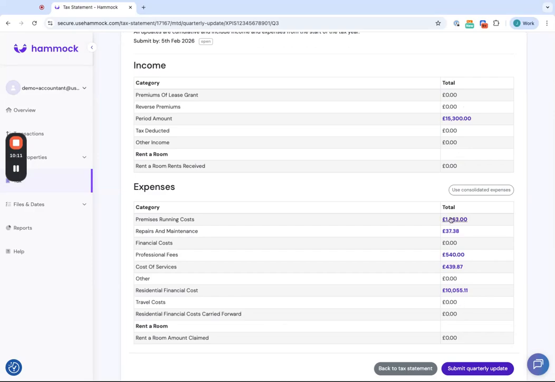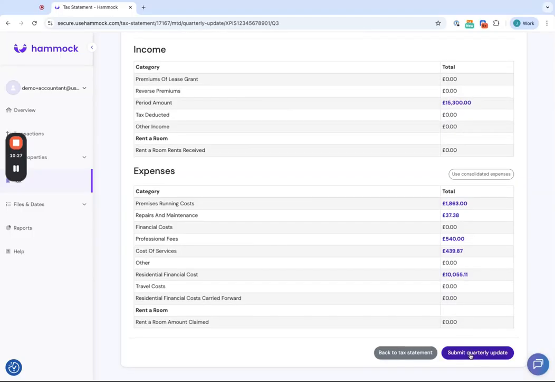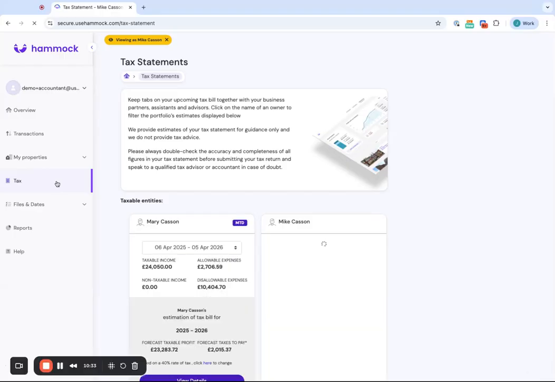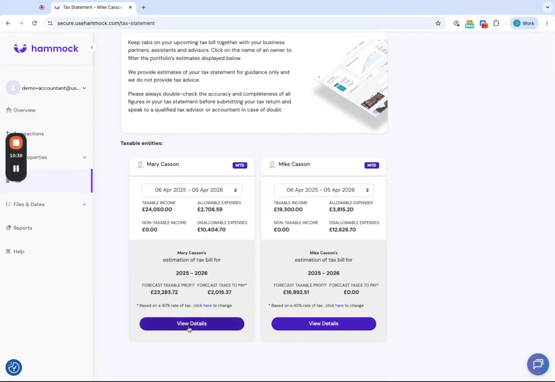Any of these are clickable, so they can go in and do a final review here. But this is the only information HMRC receive. They do not see the properties, they do not see the tenancies, they do not see the transactions. They just see the income and expense categories and the totals. And once they're happy, Mike can just click submit quarterly update and submit his tax return. And then if we go back to the tax area, Mary could also log in, go into her tax statement and submit her quarterly update as well.